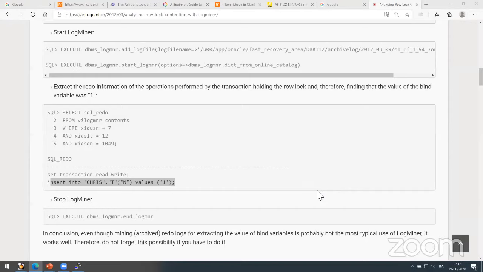The solution is basically check the application and understand why it didn't commit. And depending on what you found, fix it. But basically it's an application problem because the commit can only be executed by the application. Anything else is not possible.